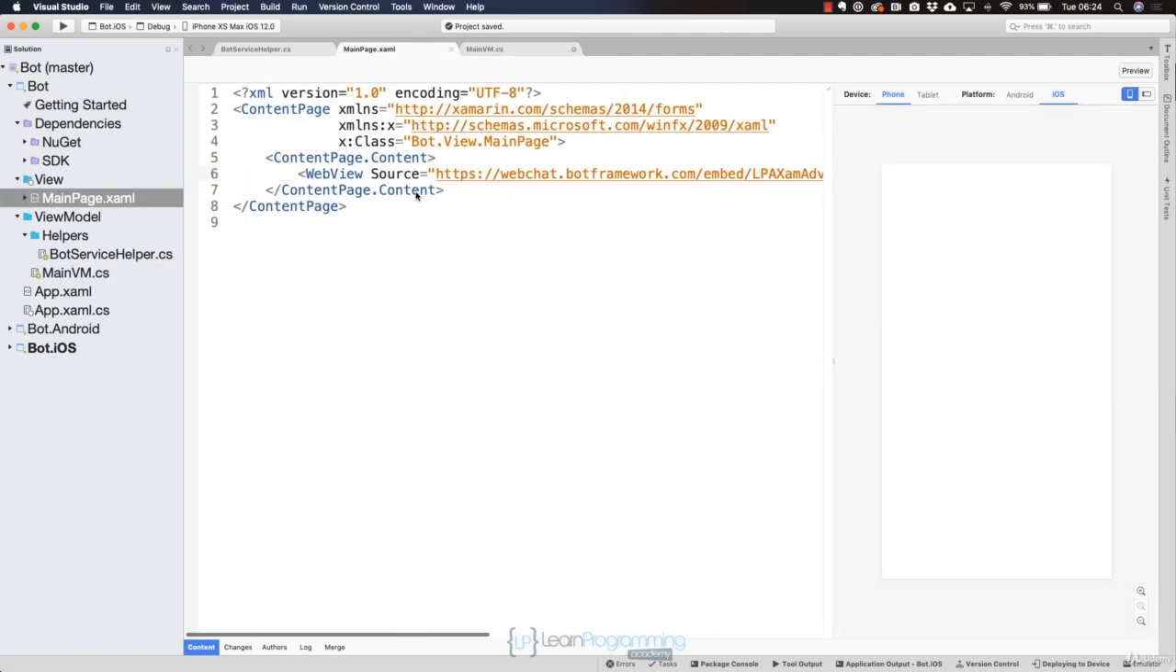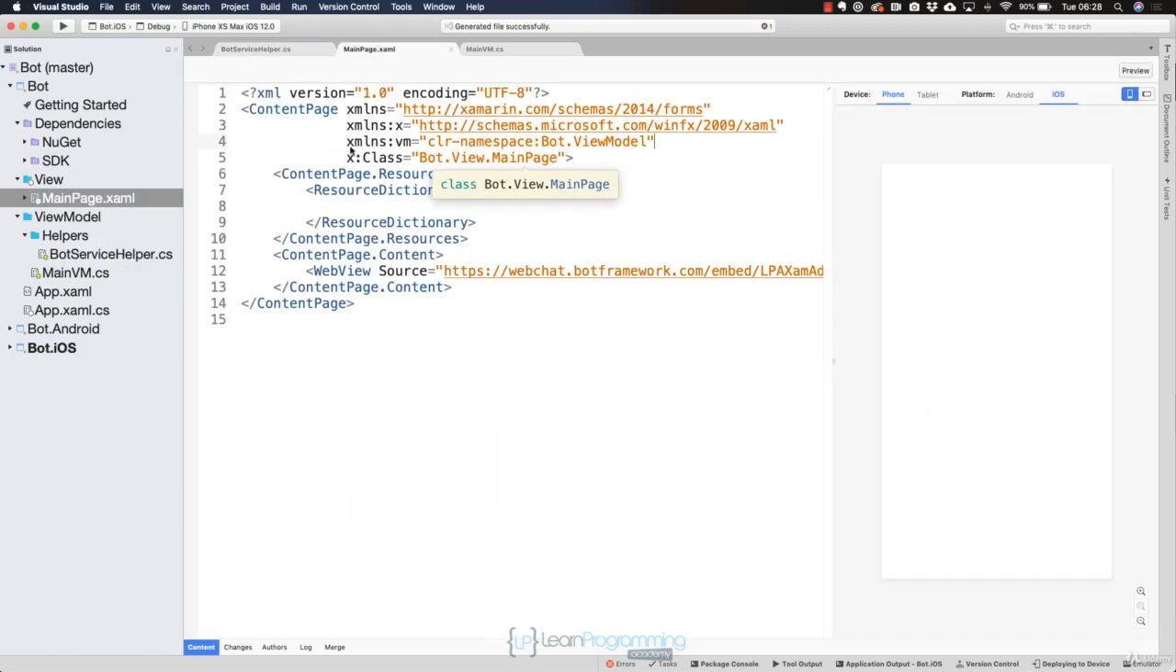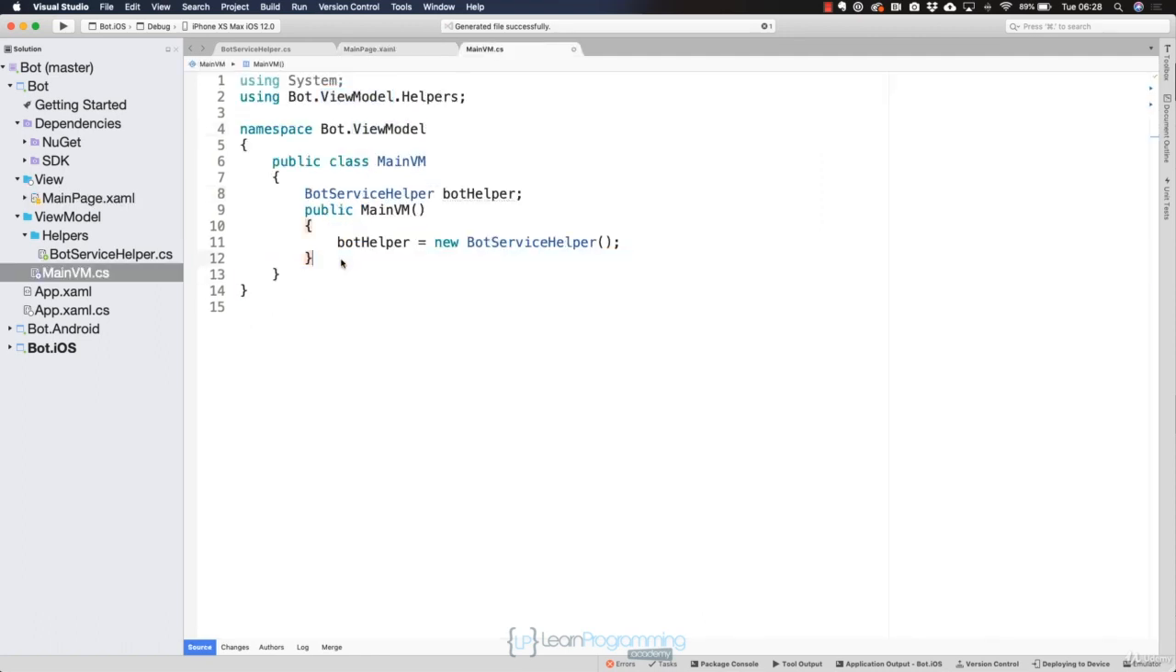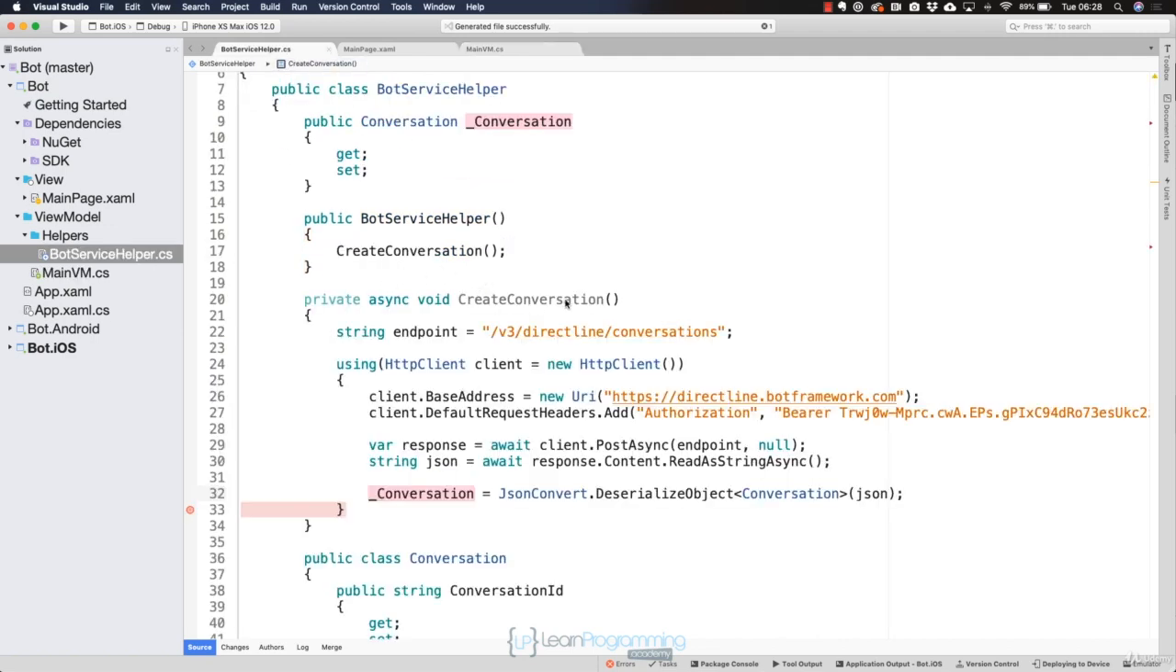So over in main page, I am going to be creating a MainVM instance. So we'll go ahead and get the VM reference in here to the MainVM's namespace, get the resource dictionary inside of the resources for the content page, and get an instance of MainVM. And so as soon as I run this now, let me just get the key in here. As soon as I run this, I'm going to get an instance of MainVM. As I get the instance of MainVM, I will have an instance of BotServiceHelper, which is going to create a new conversation right away.